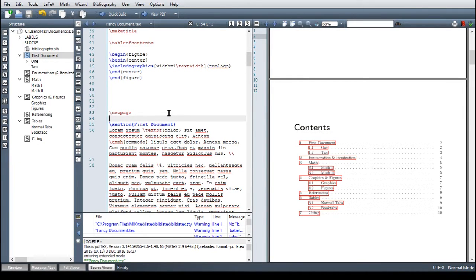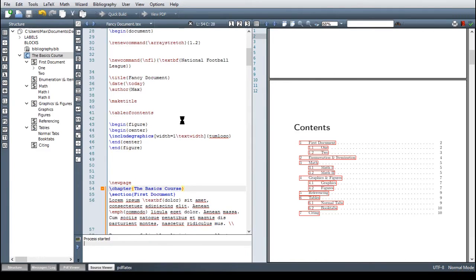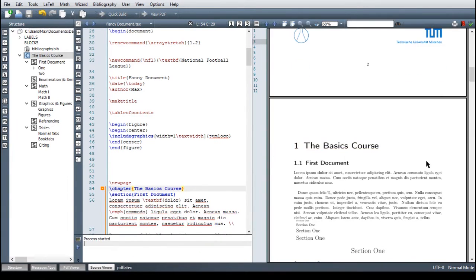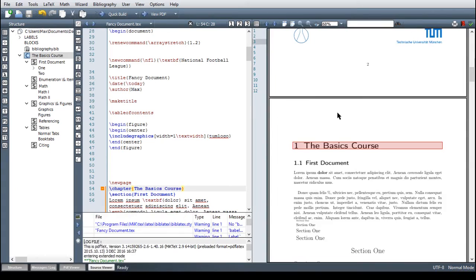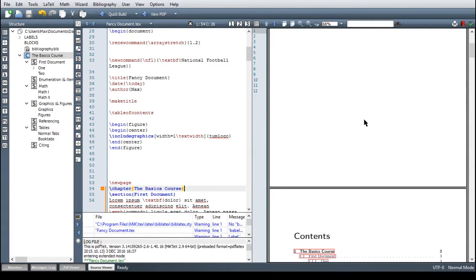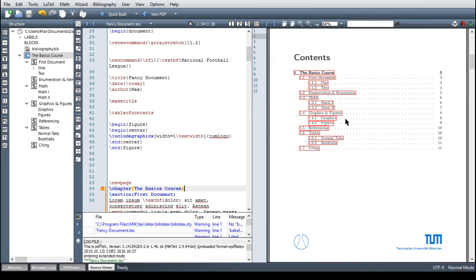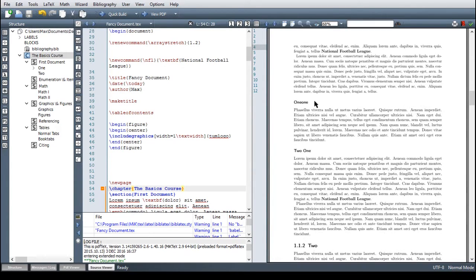Now let's include a chapter. I already prepared it. And then compile. And now we should have a chapter. Chapter 1. Here we go. Chapter 1. And it should also appear in the table of contents if we compile again. Here it is. Okay. So then you might wonder where our subsections went, because they don't appear in the table of contents anymore, but they are still here, they just don't appear there.